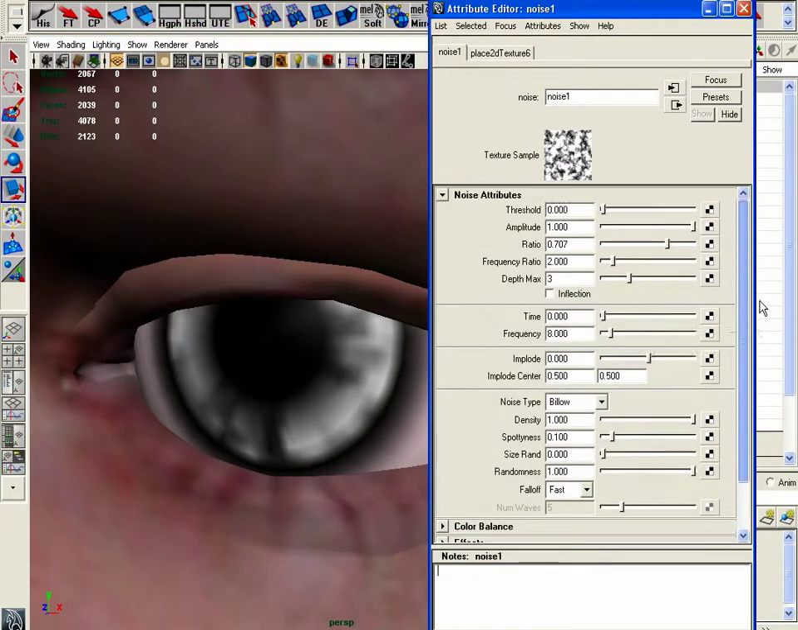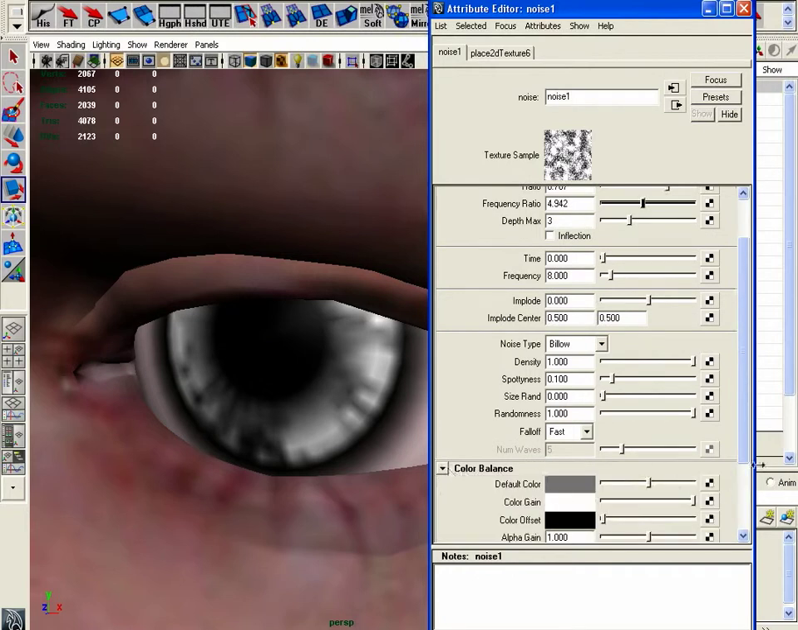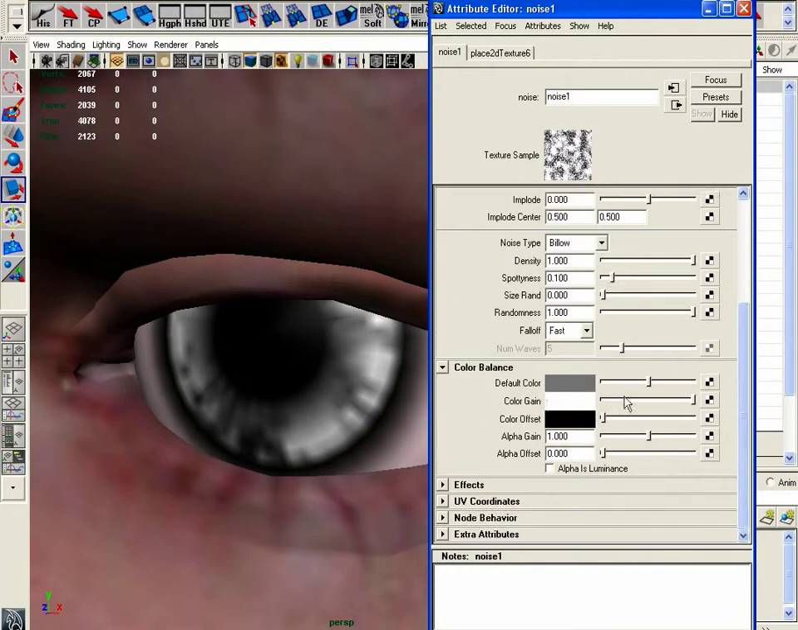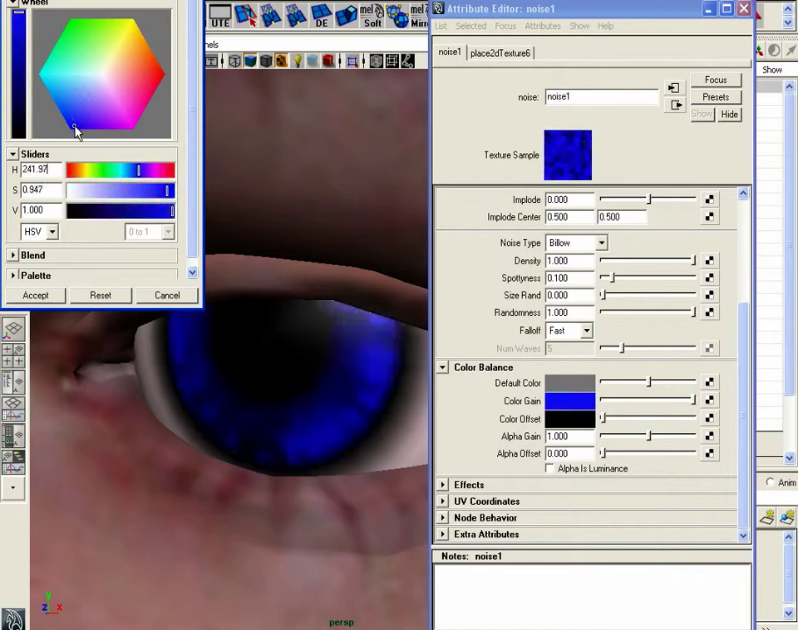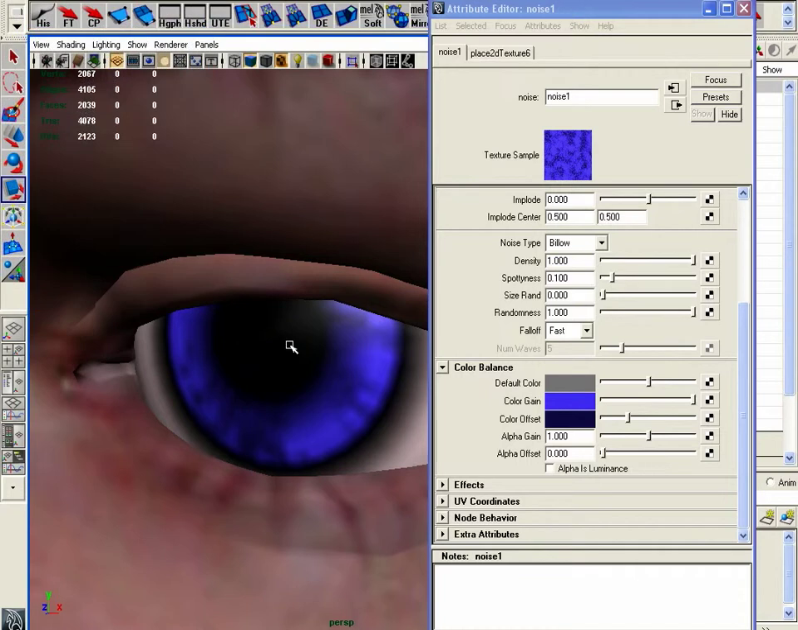We got it on billow. Anything else I do? I think I used to play around with the frequency a little bit and knock the frequency up. Okay, and if you go down a little bit further down here, there's a thing called the color balance, and in the color balance you can just go in here and take your color gain, and if I made that a kind of a bluey thing, okay, and then I took this one here and I made that into kind of a darker bluey thing, it just looks a little bit better, I think, breaking it up like that.